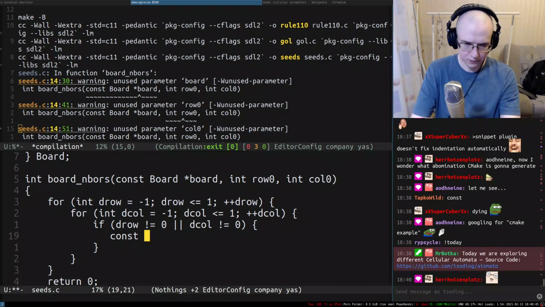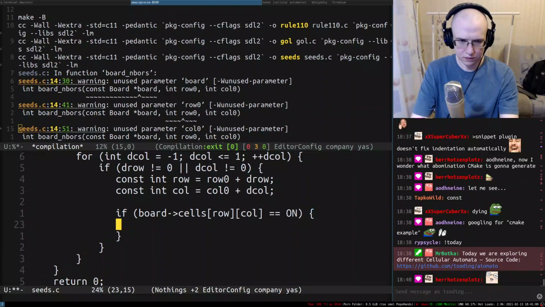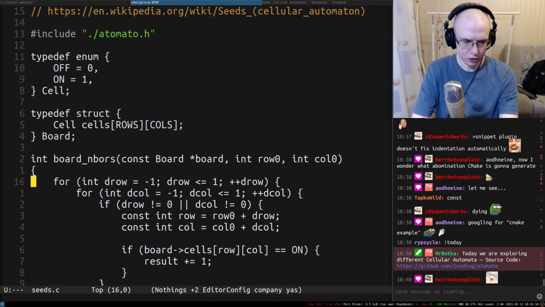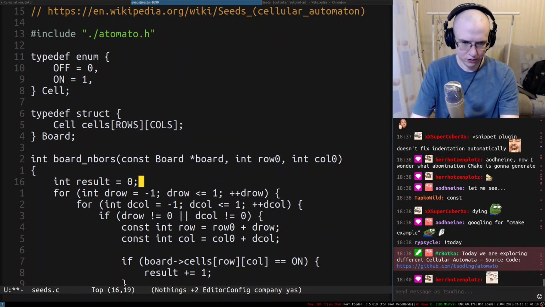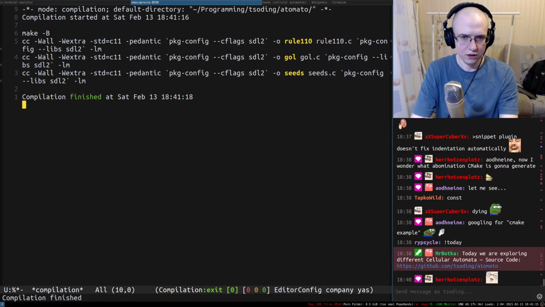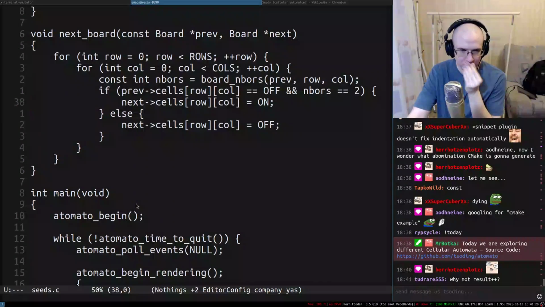we're gonna do int row 0 plus d_row. So, and if board cells row column equal on, we'll increment the result. So then I'm gonna actually put this entire stuff here. So here's the result 0, and we're gonna return result here. There we go. So we have a function that does everything we want. But we also need to render this entire stuff. We need to render that board.